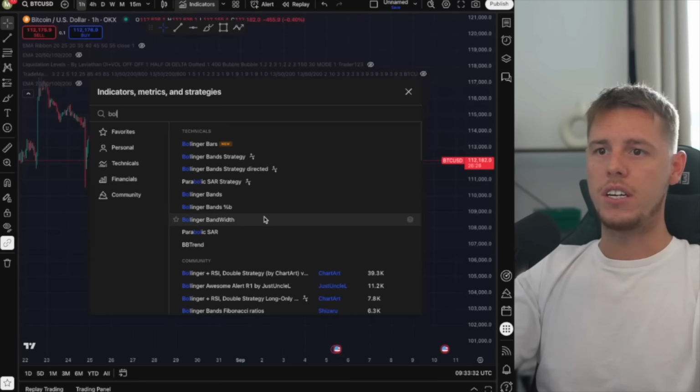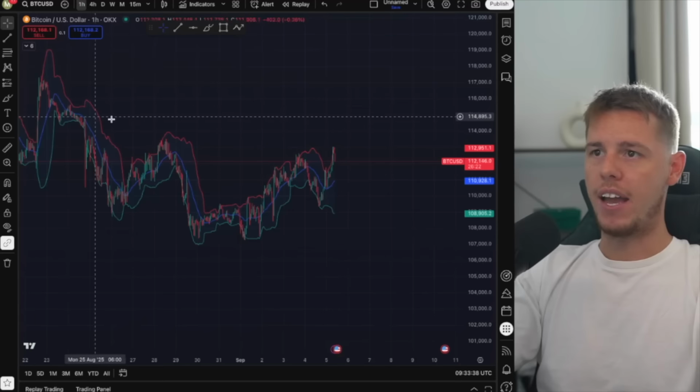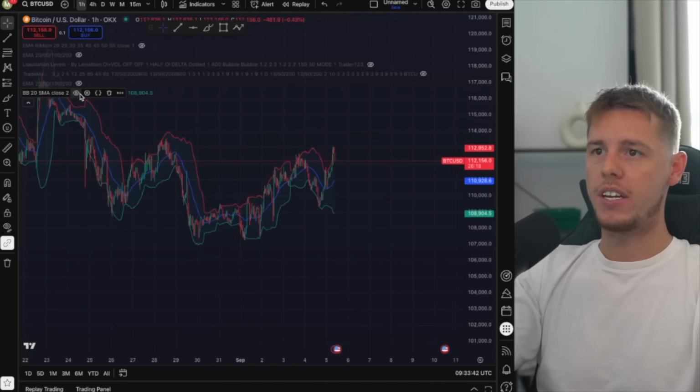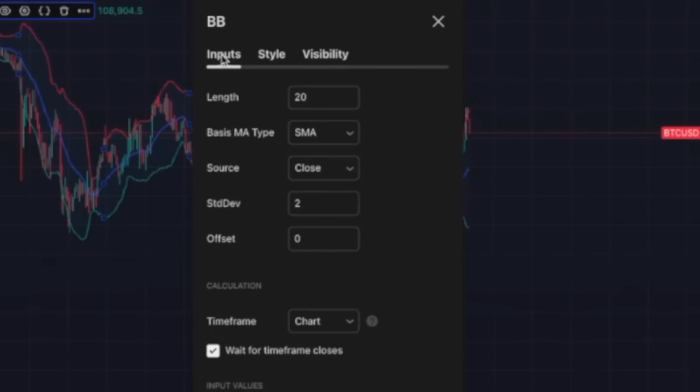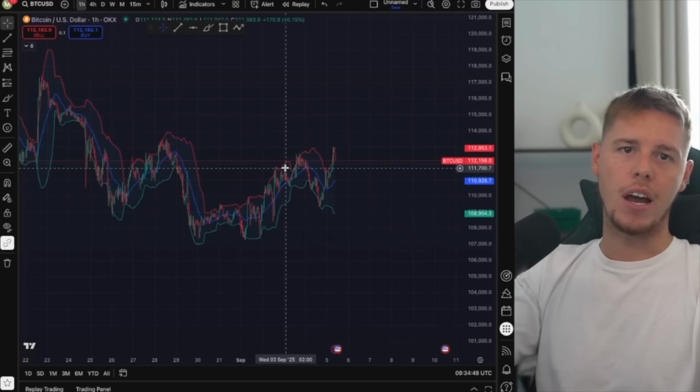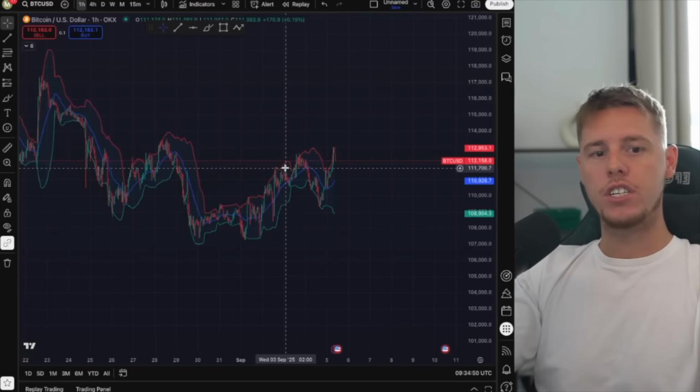And then here we have to choose our Bollinger Bands, so we put our Bollinger Bands inside, and as you can see, directly our Bollinger Bands were added. We can also go into the settings. Very important to check the inputs: the length to 20 and the standard deviation to 2. On style you can adjust the colors as you want. I keep it as default, and now we have to talk about how the strategy is working step by step.